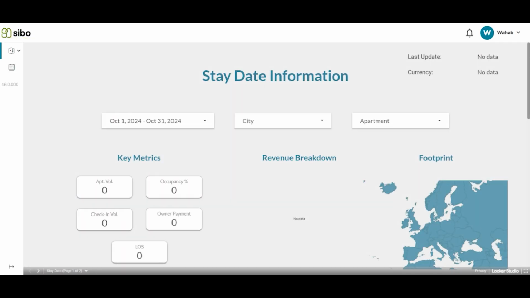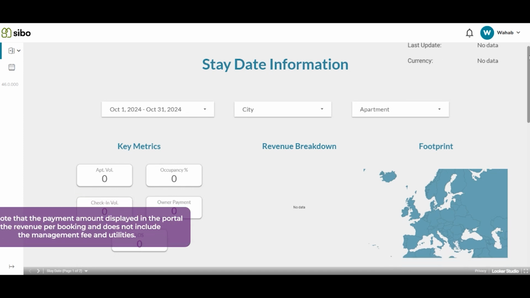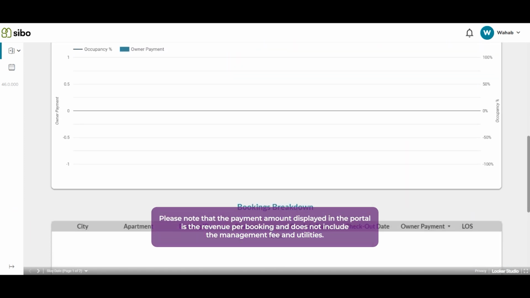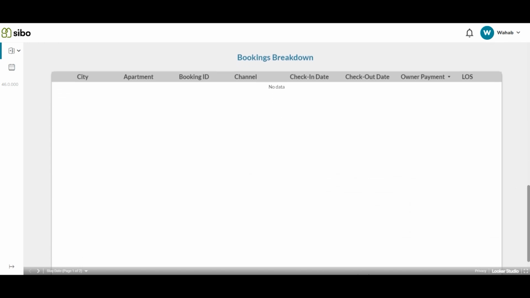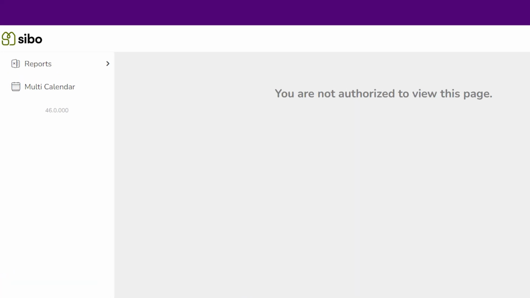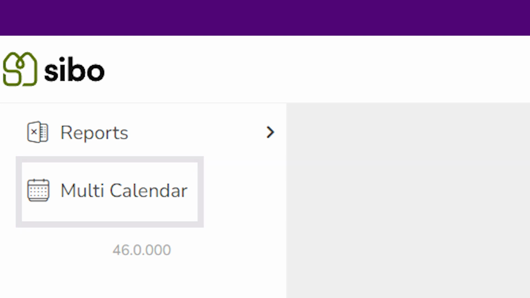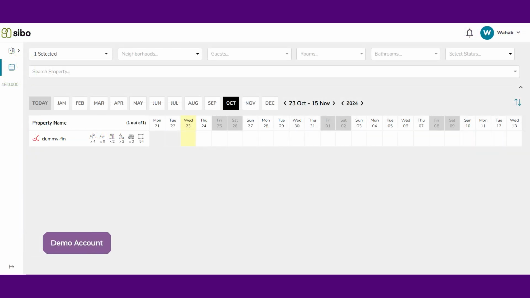Here, you can see a breakdown of your property revenue per booking. Please note, this amount does not include the management fee and utilities. To check upcoming and past bookings, head to the Multi-Calendar tab. This gives you a complete overview of your property's availability and confirmed bookings.